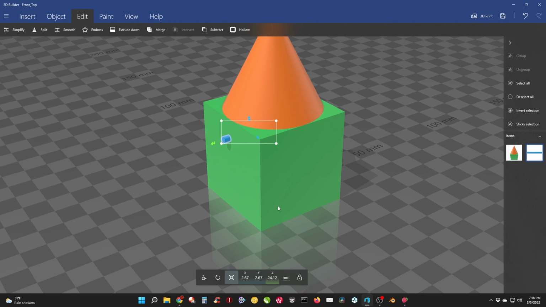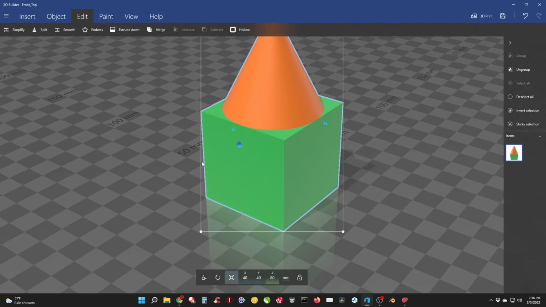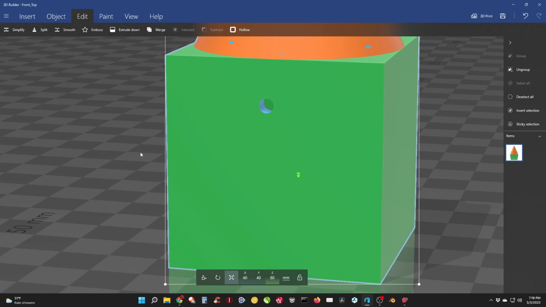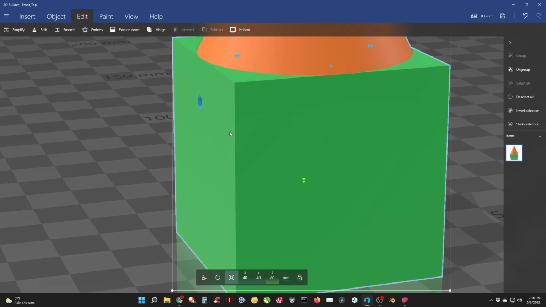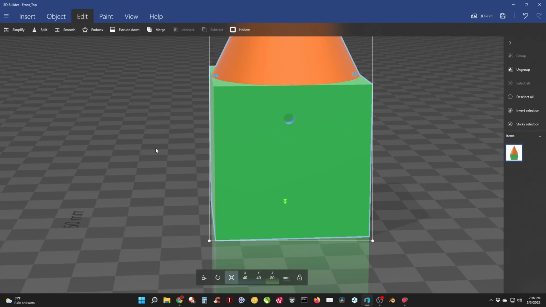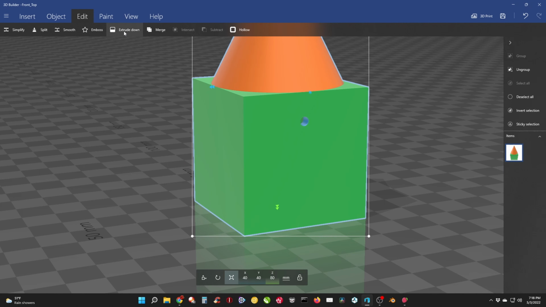Now I just hit subtract and it's gone. There's a hole in its place. That's how easy booleans are here in 3D Builder. You select the object you want to cut out, hit subtract, and then it's gone.